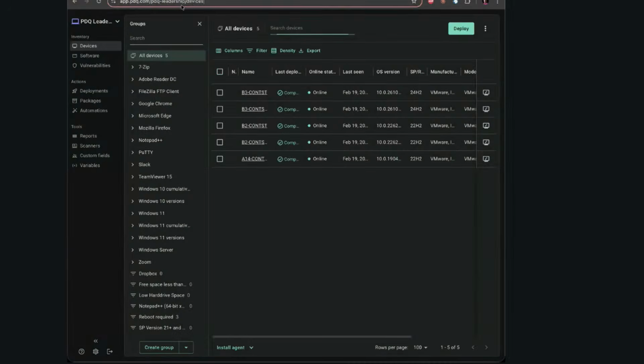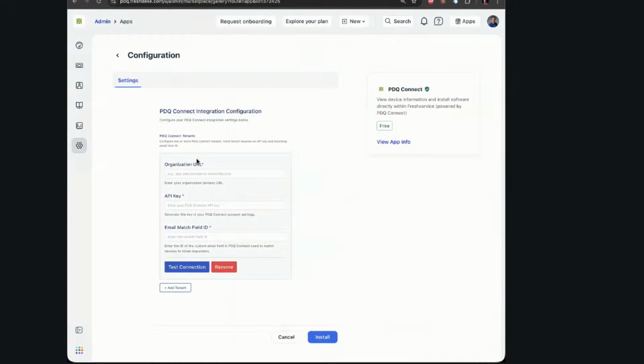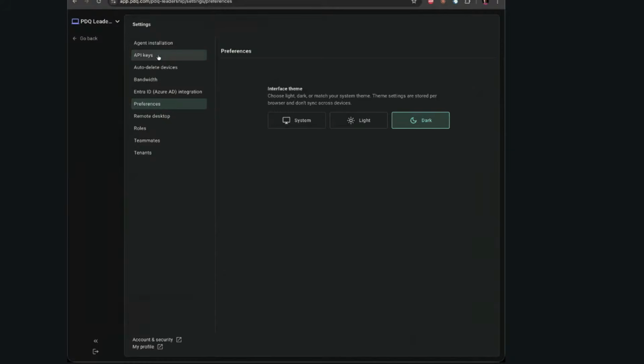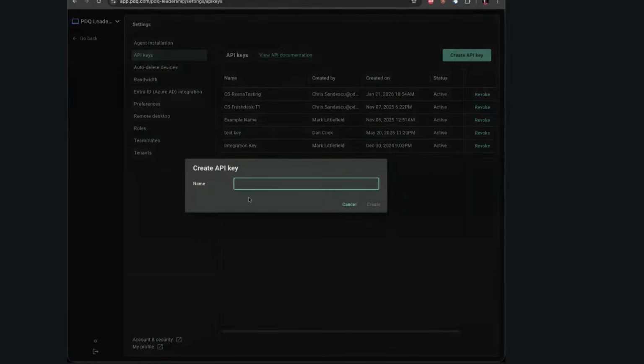Take the organization URL. I just take the whole URL from Connect and paste it here. Then either go into the settings and generate a new API key, like I'm gonna do now. Demo.